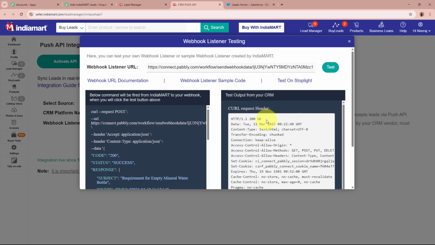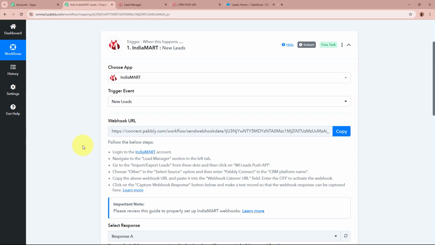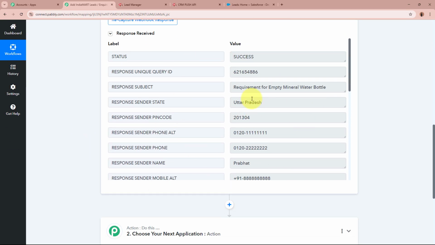As I've done that, this result is showing over here. This is a positive response. So now I'm going to go back to my workflow over here and scroll down, and yes, you can see the response of the test lead is captured over here in our trigger. Status comes as success. We have received the query ID. This is the dummy subject. You can see right over here.